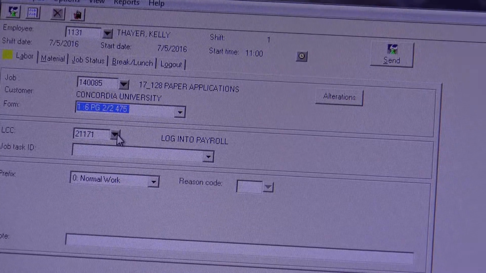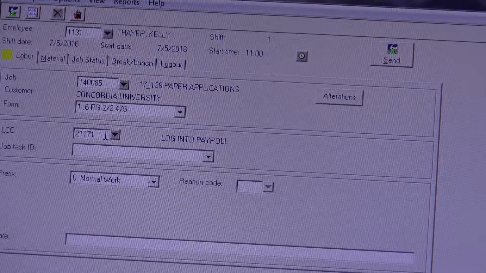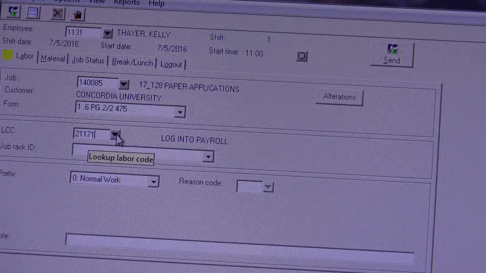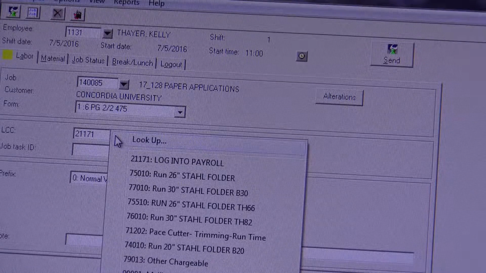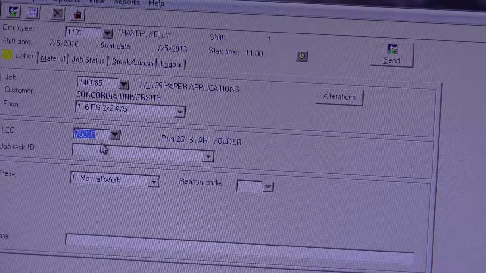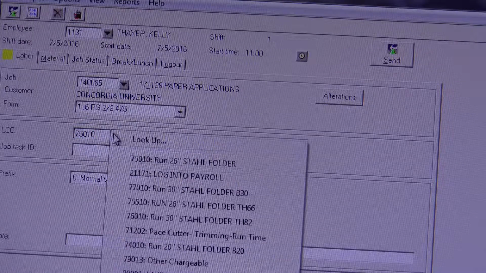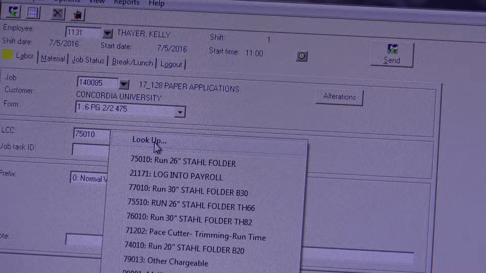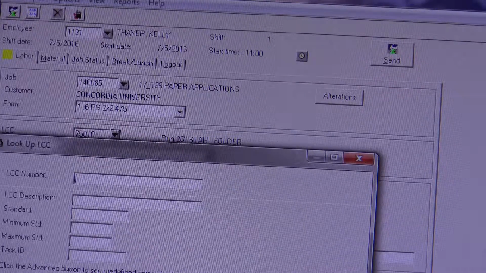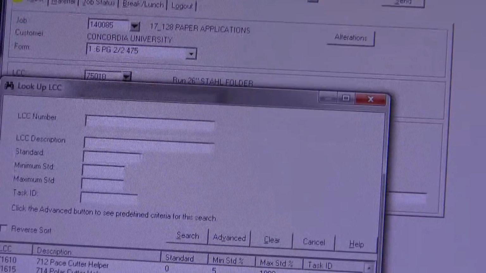Once you get your form listed, then it's going to ask you for an LCC number, what you're working on. Again, the LCC numbers are the machine that you're working on. Like this particular machine will be the 750 stall folder. That's just telling me what folder I'm running. If you don't know what you're doing, you can hit lookup down here, and then it'll hit search, and this will bring up all your machines that are available.